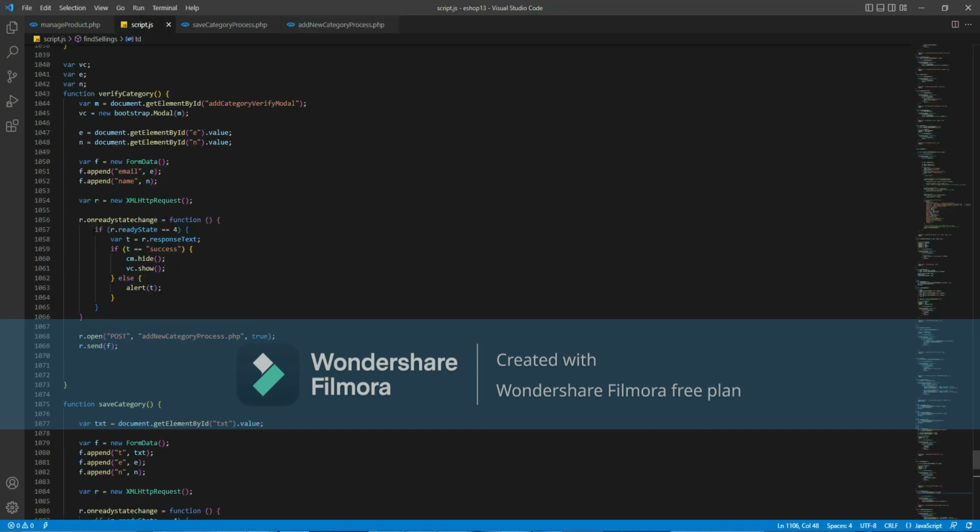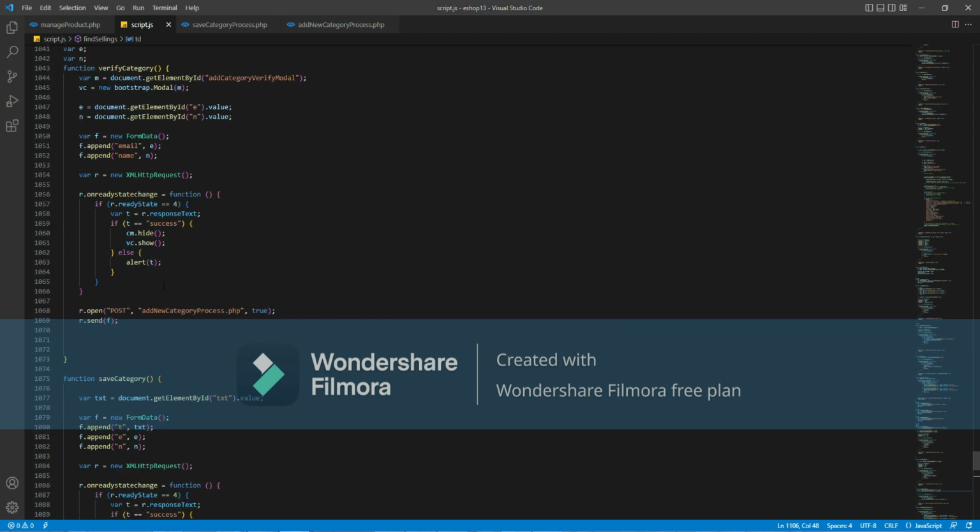On the JS side, I've stored the response from the server side as var t, and I've given an if condition. If t is equal to success, I've given cm hide and vc show. Otherwise, the response from the server side will be shown as an alert.